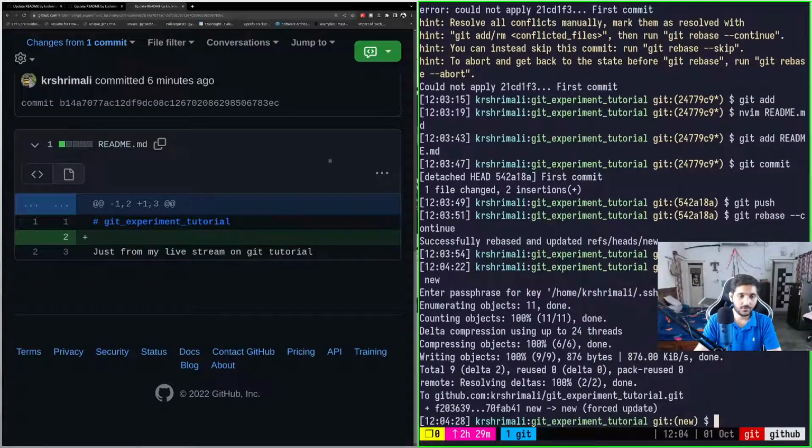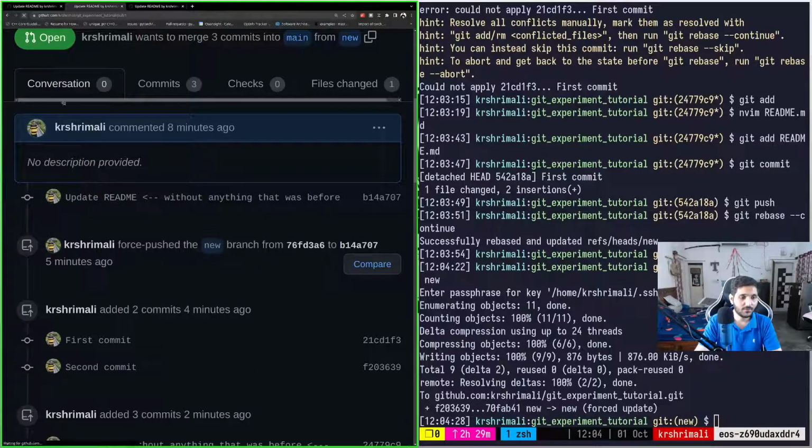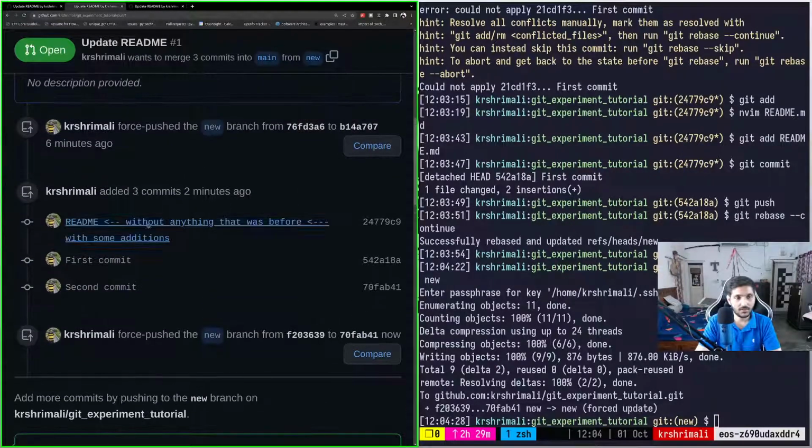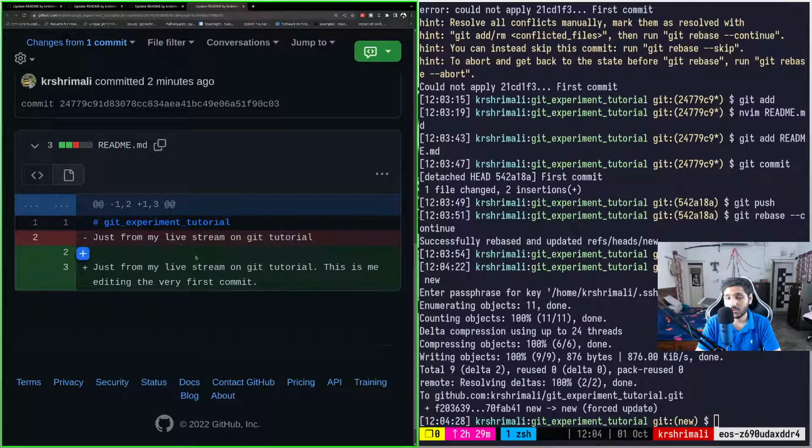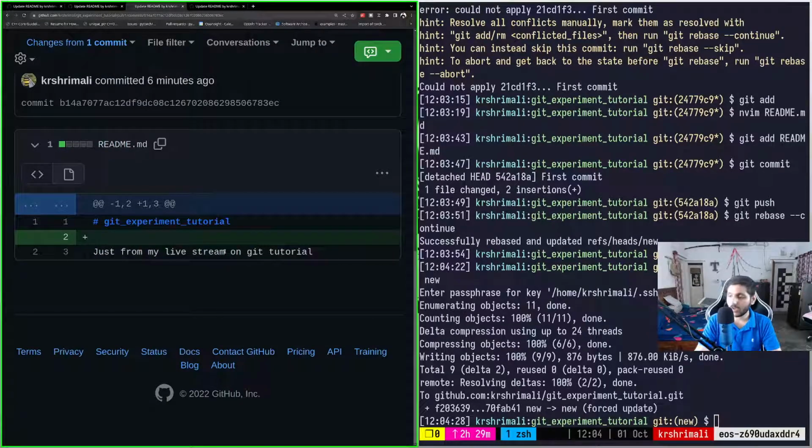So I've done this now. I'm going to refresh. You see this time it says readme without anything that was before with some additions. If I click on this, you will see that this time it's more than just a new line. It also says just from a live stream on git tutorial, this is me editing the very first commit. So this is how you can go back to a commit by rebasing: edit something, commit amend, rebase continue, resolve any conflicts if there are, and git push force.